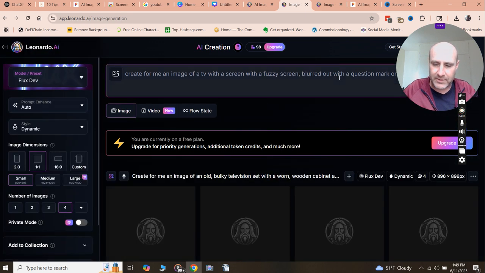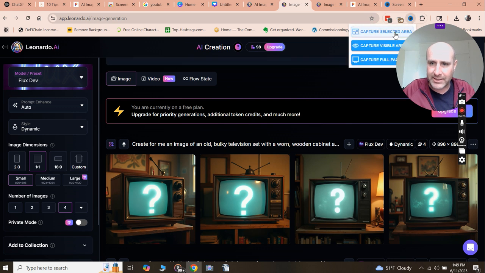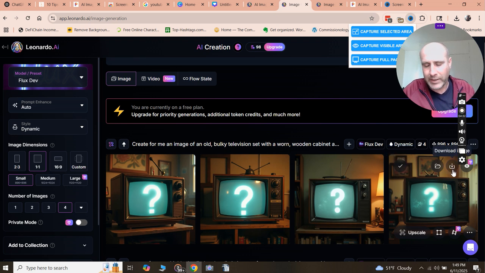Yeah, see, I have a TV screen. I kind of take this, and then I use my tool here to kind of cut it out. I like this one right here, and I kind of cut it out. Well, anyways, I didn't do that, actually.